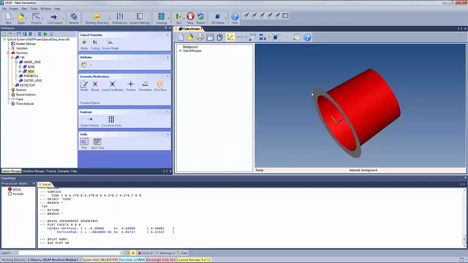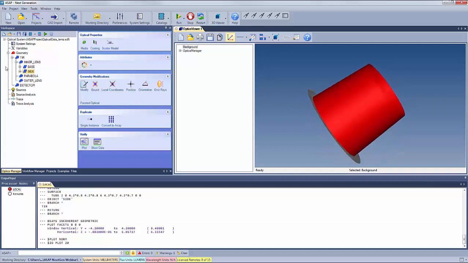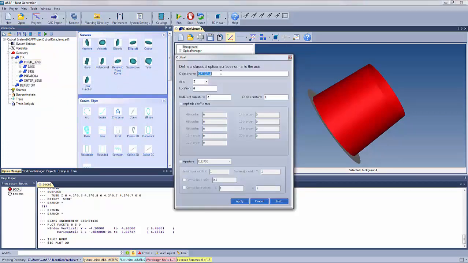What we need to do next is create a top component here, and of course the rest of the TIR lens. So we'll come in under Inner Lens, we'll insert Geometry, and in this case we're going to use a classical optical type element. We'll call this Top. Now its location is located specifically at this coordinate along the z-axis. It has a radius of curvature of 6. It is an elliptical aperture with semi-major diameters of 4 and 4.